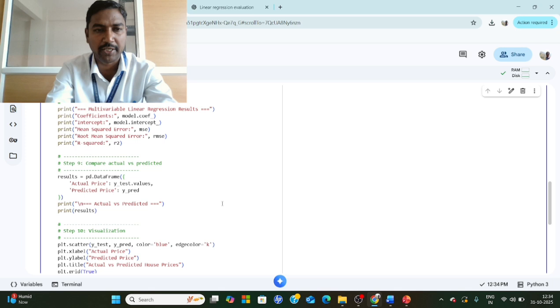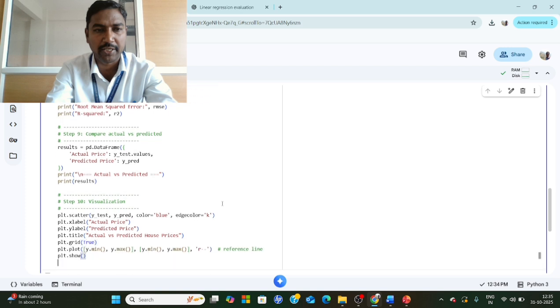For multiple regression, we display results. We can print the coefficient, intercept, mean square error, root mean square error, and R2 square. This is the evaluation metric used for multivariable regression. After this, we compare the actual and predicted results. For the actual results, we access the y test values and the predicted price prediction. So actual versus predicted is printed as a result visualization for the actual price and predicted price. After this, we can run this.